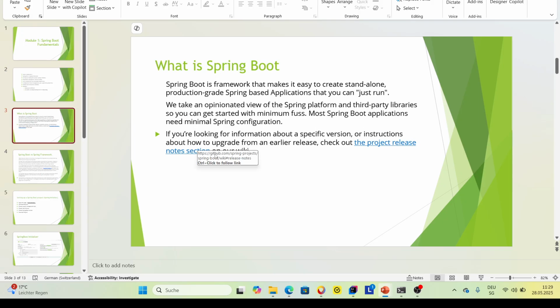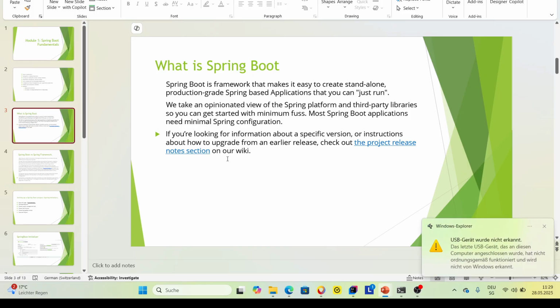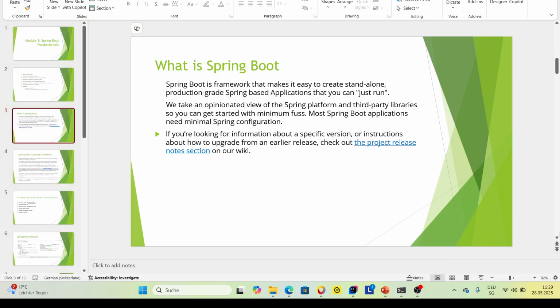Okay, Spring Boot. What is Spring Boot? Spring Boot is a framework that makes it easy to create stand-alone, production-grade Spring-based applications that you can just run. That is the best feature of Spring Boot. In case you need some more information, have a look at this link: github.com/spring-projects/spring-boot/wiki. You can get more information about Spring Boot.